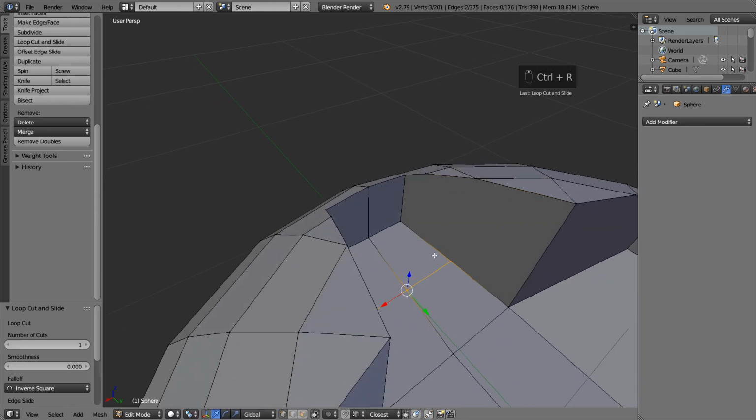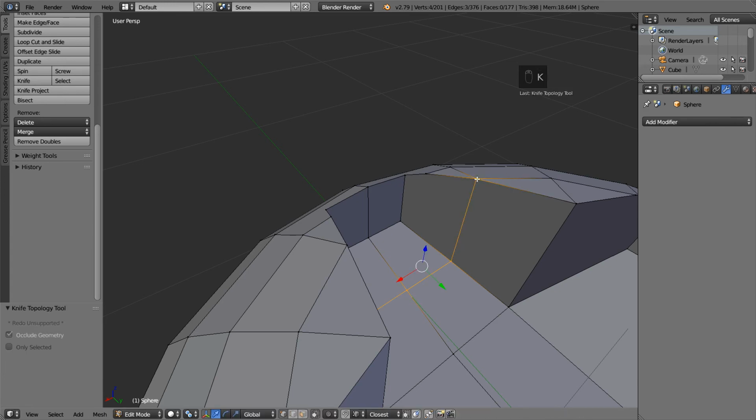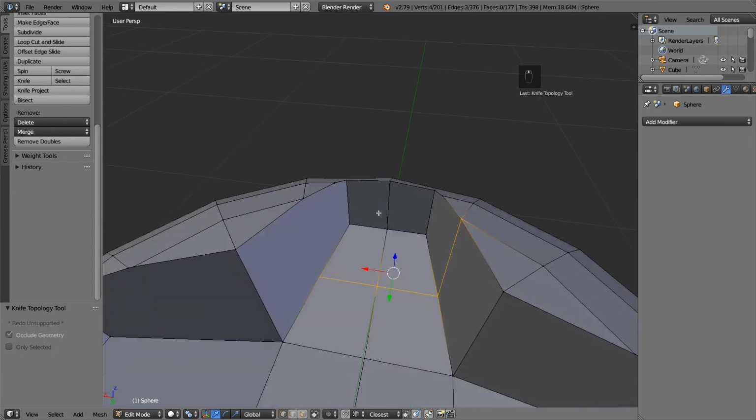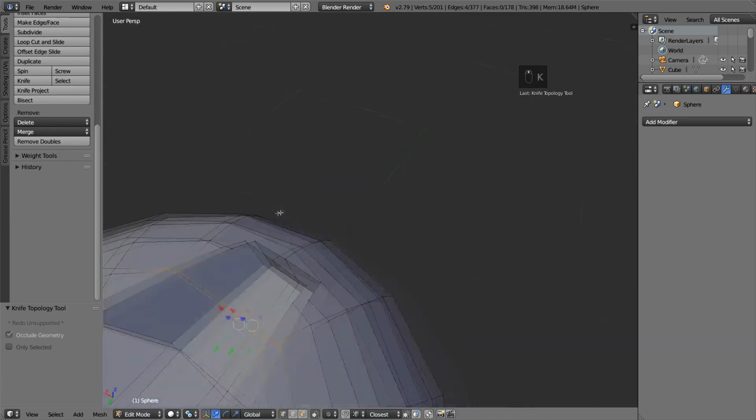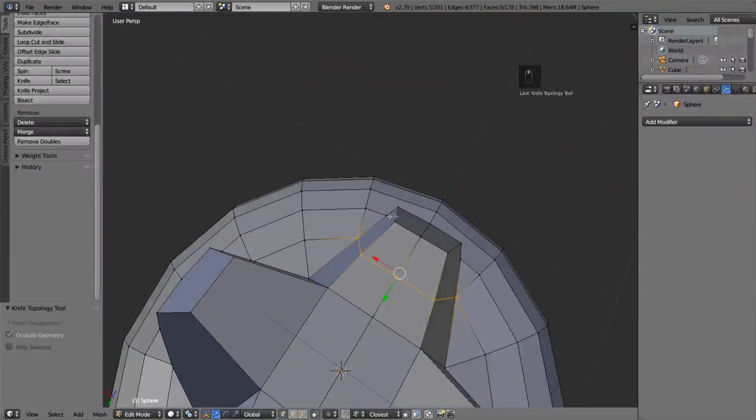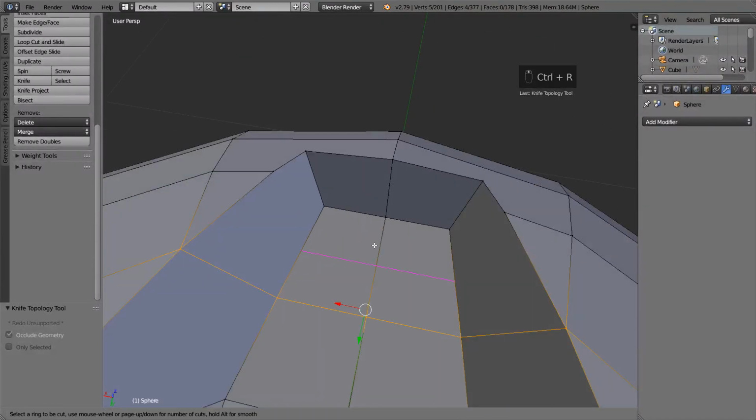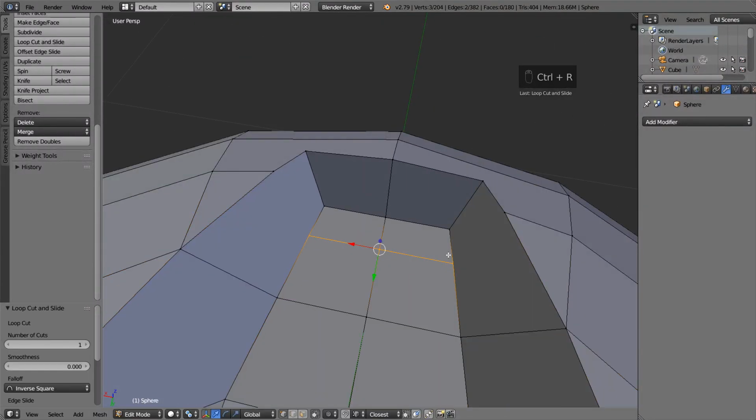Then we'll insert another loop cut. And use the knife to connect it again. And do the same again. Connect using the knife, and that's it.